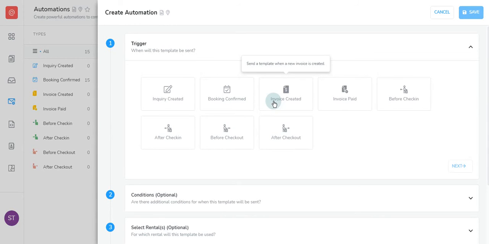An invoice created trigger fires when a new invoice has been created in your Tokeet account. This is ideal for situations where you need to send a document along with the creation of a new billing for a booked stay. Invoice Paid. An invoice paid trigger fires when a Tokeet invoice has been paid by a contact. This is ideal for situations where you need to send a document the moment the payment confirmation has been received.